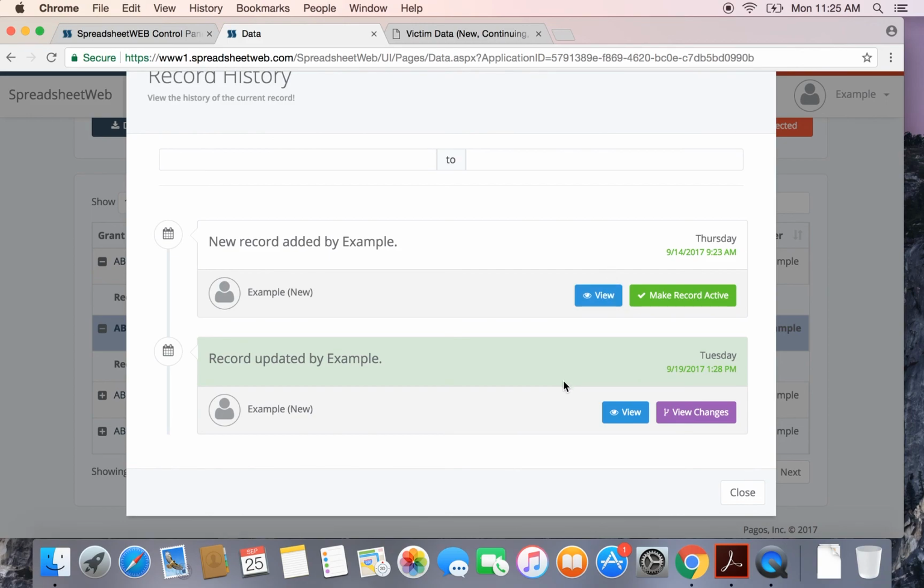And if for some reason a previous version of the application or the record is correct, maybe someone logged in and accidentally deleted some of the data, I can make previous records active. That way you never lose the data that was previously submitted. It's all captured in SpreadSheetWeb, so you can always go back and either look at the data that was previously in there, or you can make previous records active so that the data is then brought to the forefront.